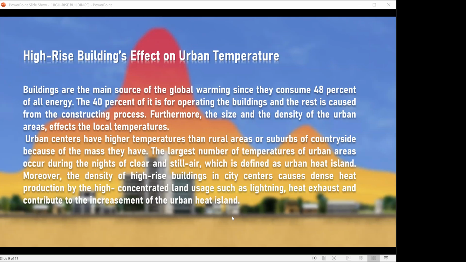Buildings are the main source of global warming since they consume 48% of all energy. Forty percent of it is from operating the buildings and the rest is caused by the construction process. Furthermore, the size and density of urban areas affect local temperatures. Urban centers have higher temperatures than rural areas or the suburbs of the countryside because of the mass they have. The largest temperature differences in urban areas occur during nights with clear and still air, which is defined as the urban heat island.